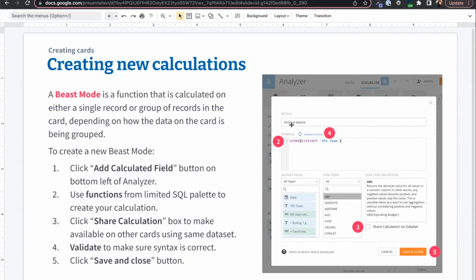So you would then write your function. You'd want to give it a name as well. You'd want to then click the share calculation on data set, which, if you're the only one building, you can choose to do or not do, but it really does save you from the possible vortex of creating a bunch of different calculations again and again and again for the same data set and having to name them different things. So I would say as a default, this is much better to do.